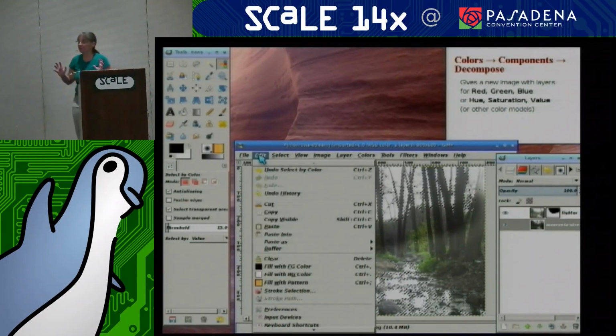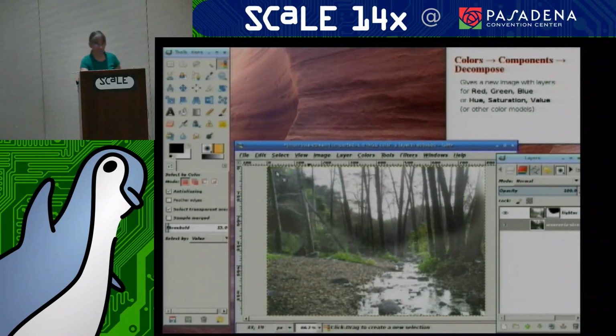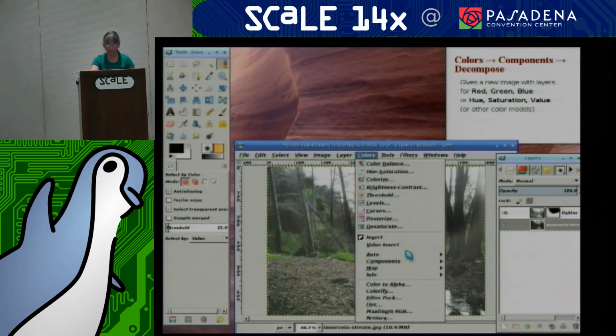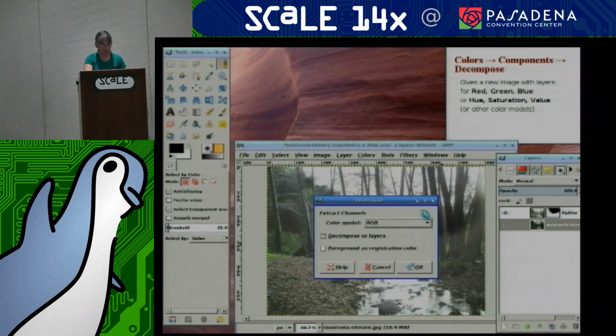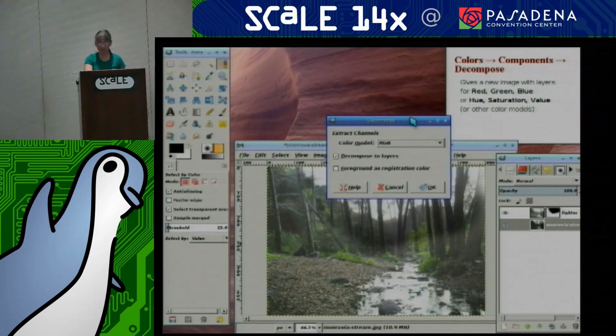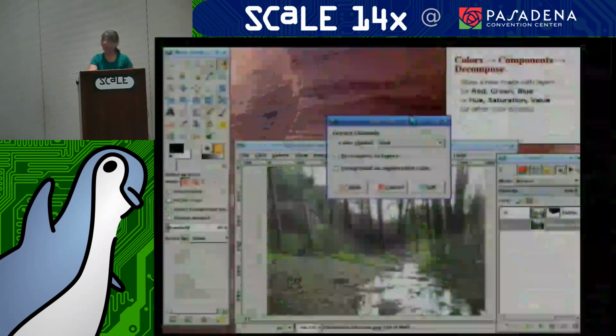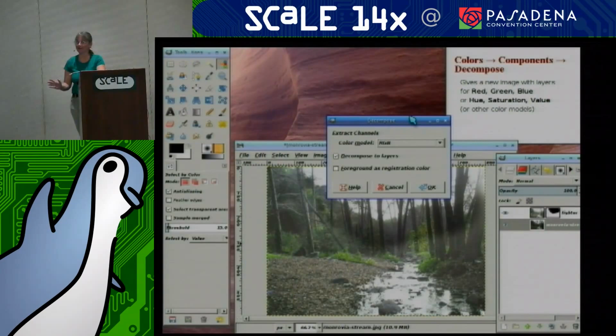So instead, I'm going to do something tricky. I'm going to do a more advanced option after I undo. Okay. What I'm going to do is colors, components, decompose. And this is a great trick for skies. You'll use it all the time once you try it once. It's amazing what it'll do.